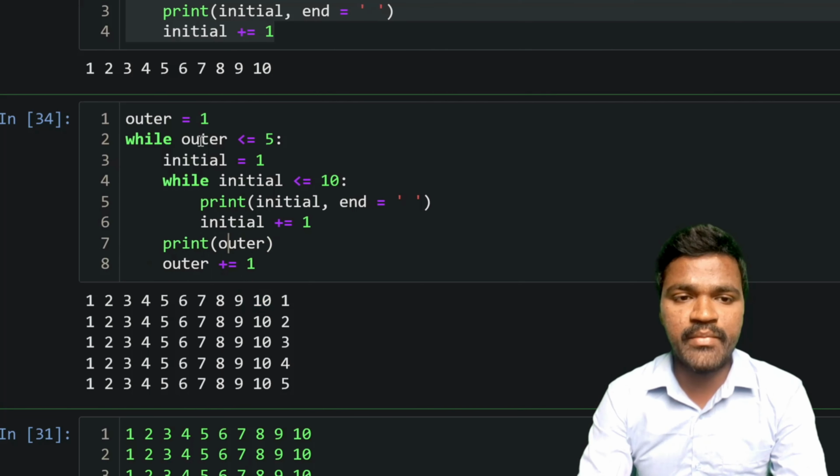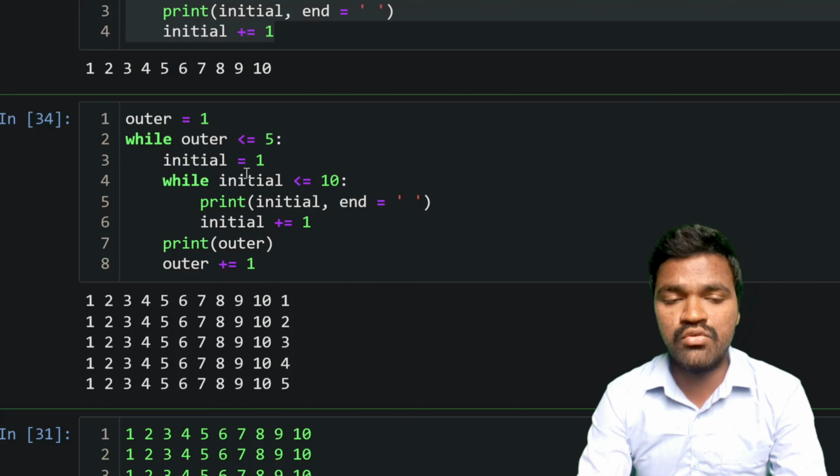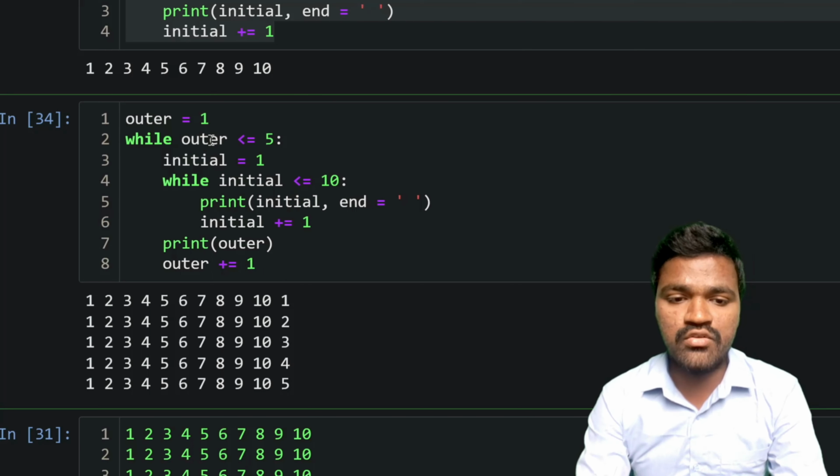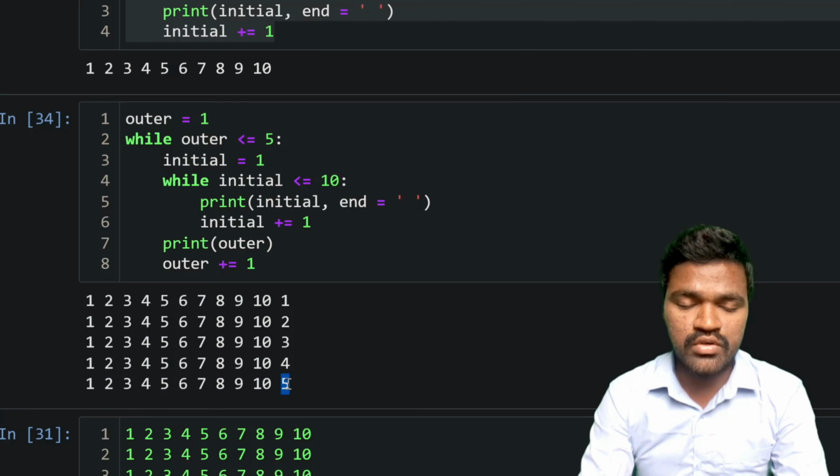Then I will increment the value of outer and check this condition again, and I will come inside this loop again and execute this block of code until the initial value reaches 10. Like this, I will be iterating through these loops until the outer value reaches 5.